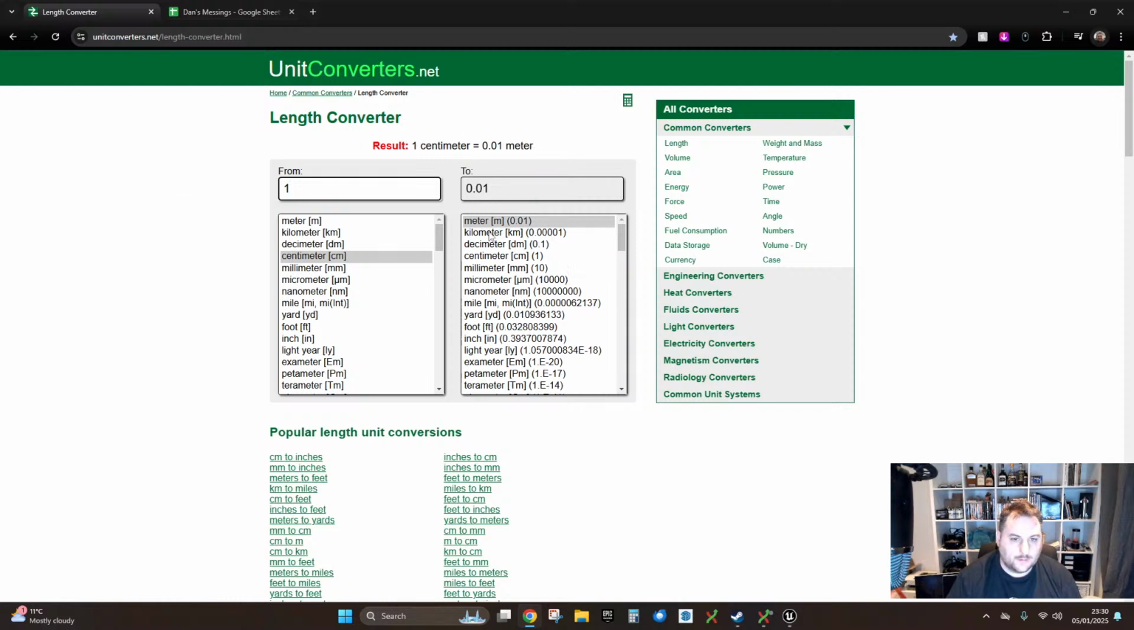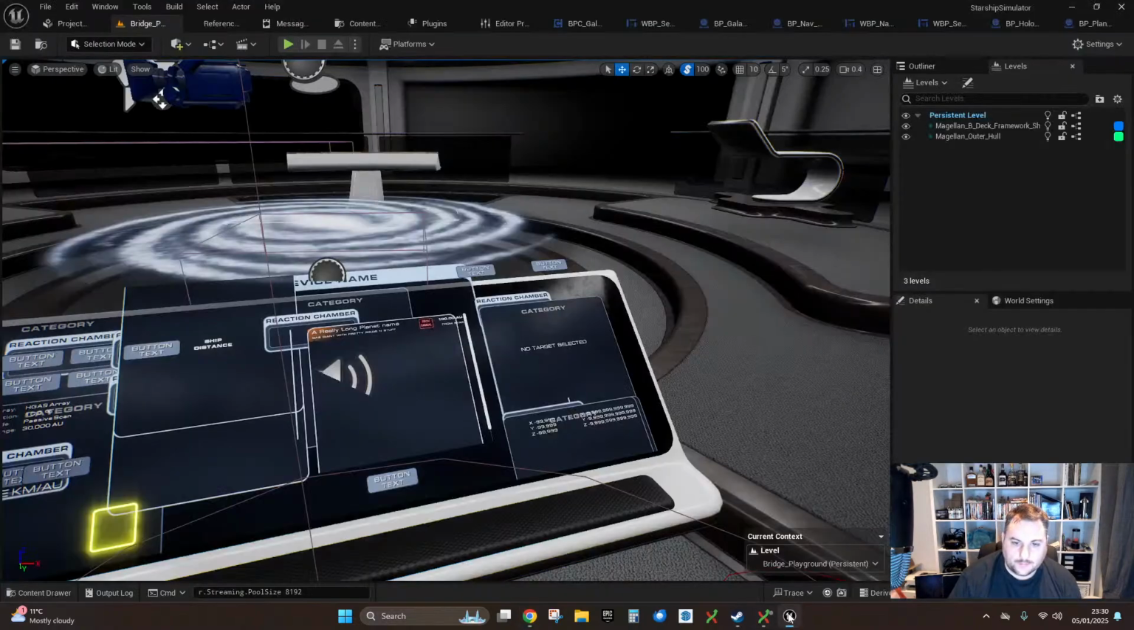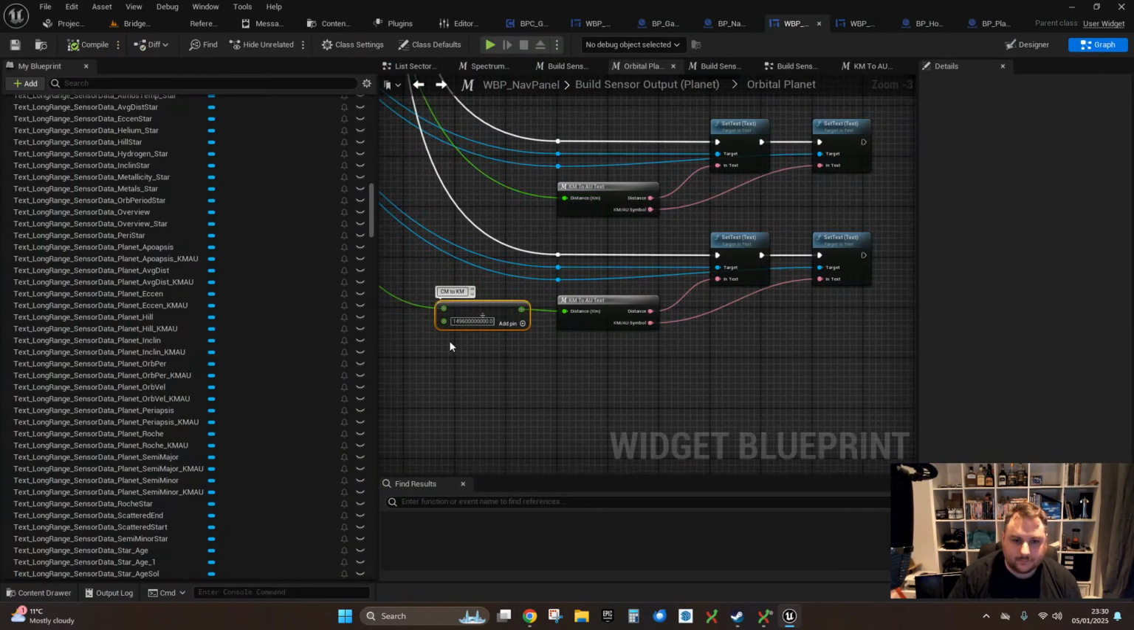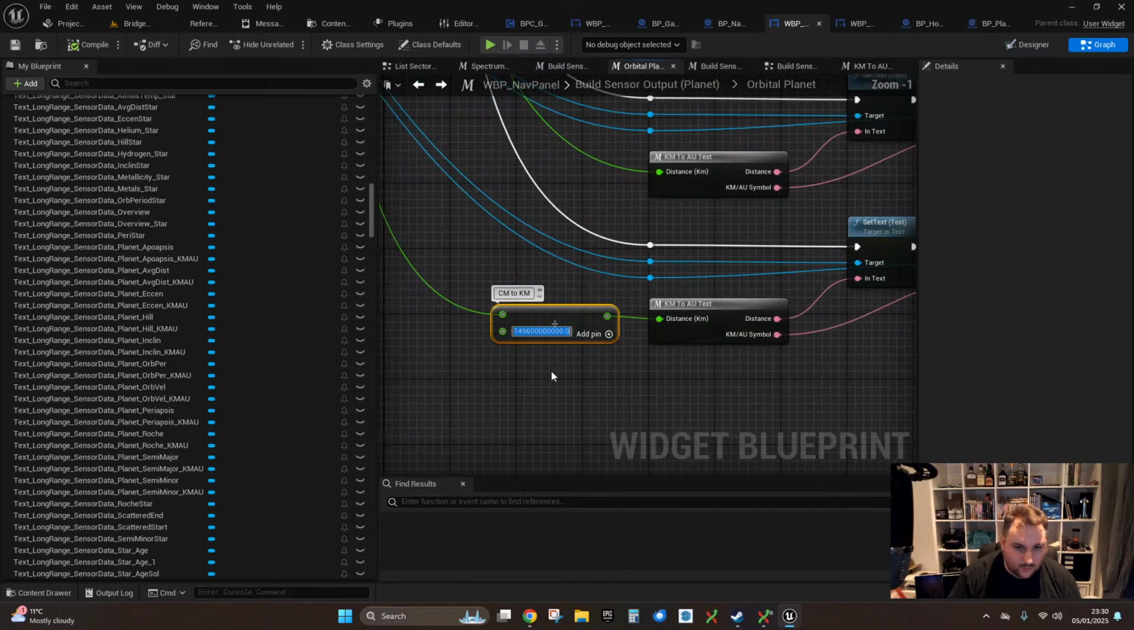So 1 centimetre is that. No, other way around. 1 kilometre is that many centimetres. Sorry, it's late. Brain's not working. Of course it's not that.